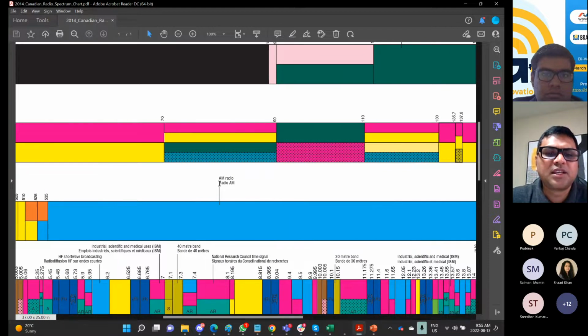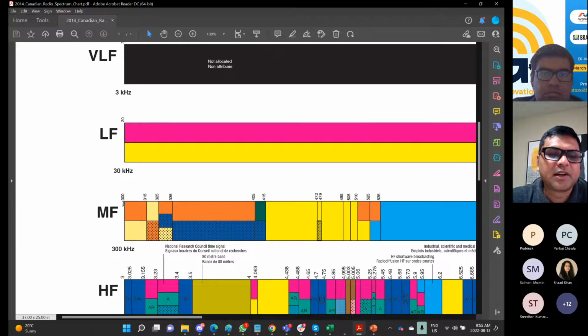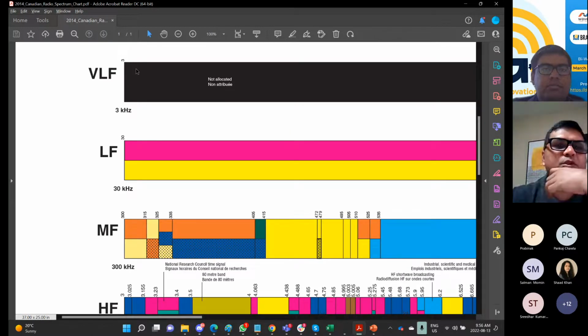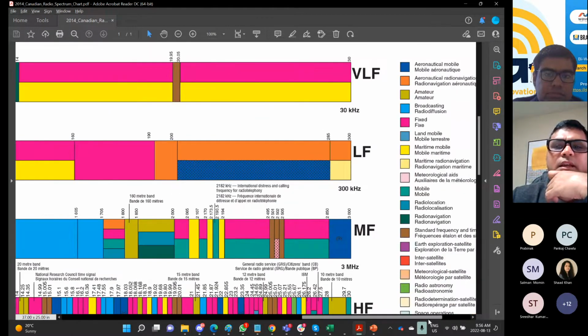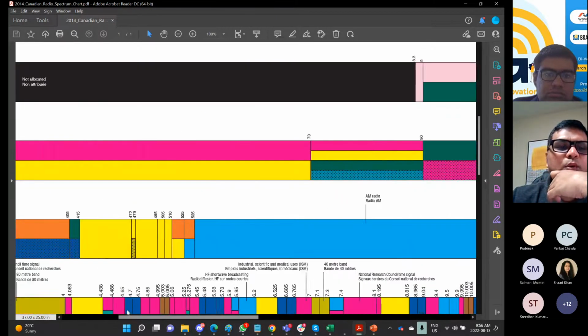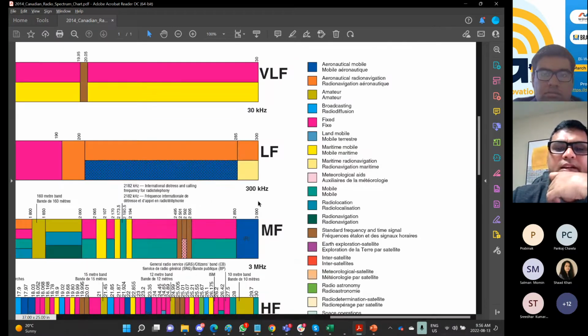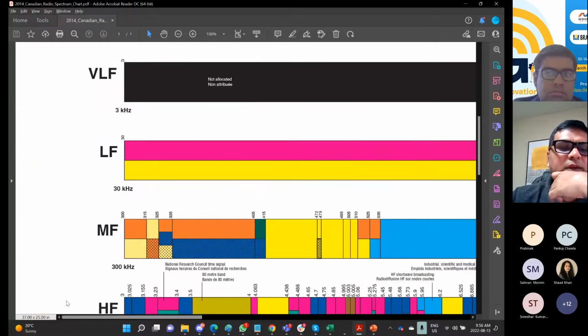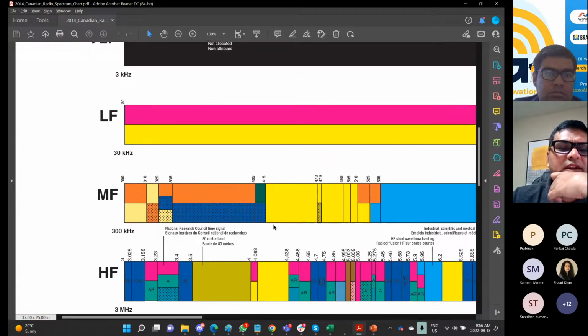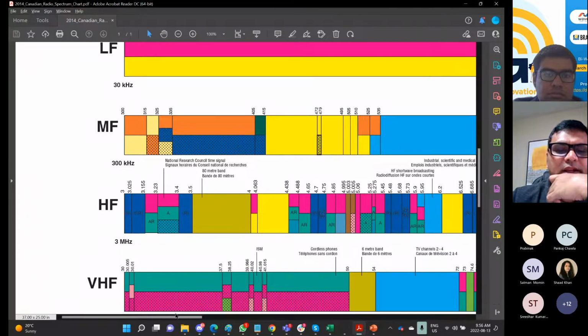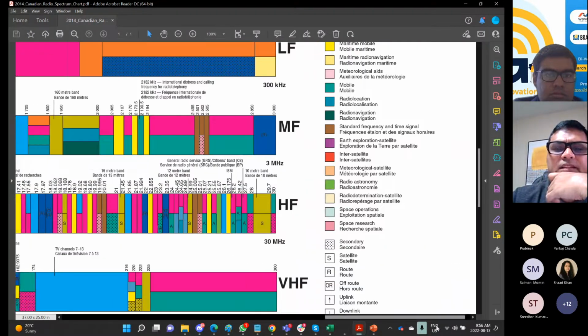So here you see AM radio. Sorry, let me also show this. When you start with VLF, you start with 3 kilohertz, and then you end here at 30 kilohertz. Then down here, you start with 30 kilohertz and you end with 300 kilohertz. And then the next one is medium frequency. You start with 300 kilohertz and you end with 3 megahertz.